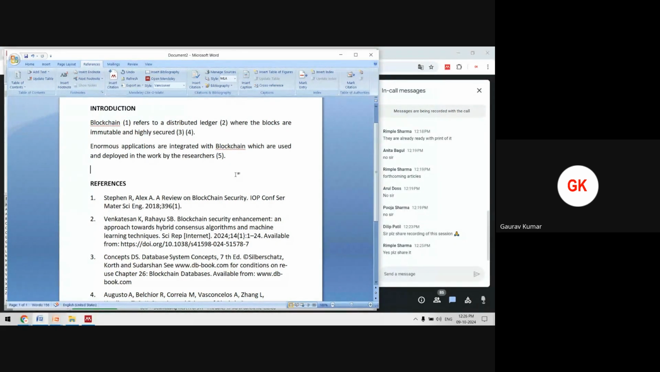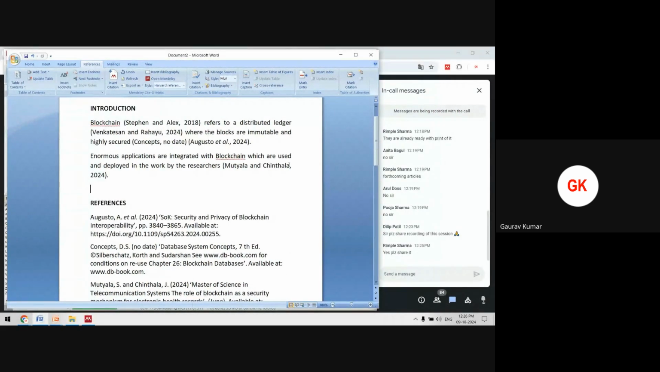In case of IEEE, we use square brackets. In case of Vancouver, we use parentheses. Okay, in Harvard, you can see Harvard format. In Harvard format, we use author name et al. If there is a single author, then we use the single author name, comma, year. Two authors with year. If there are more than two authors, then we use et al. Et al means and others.